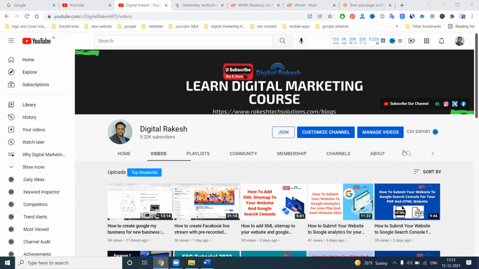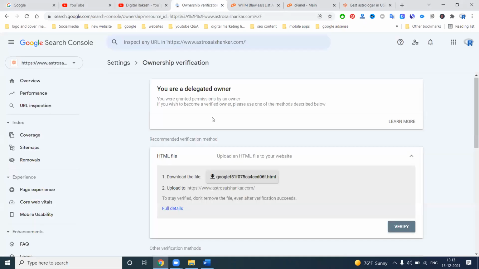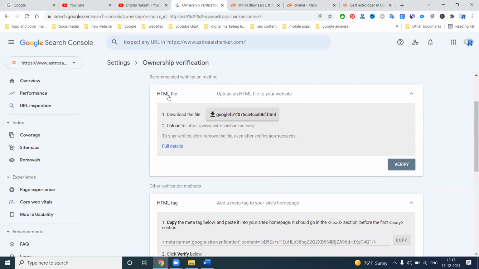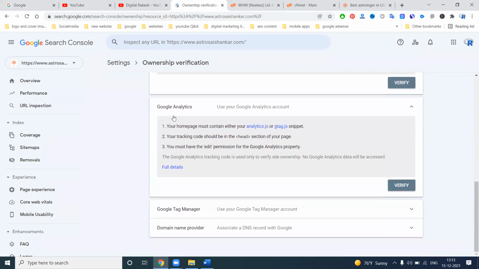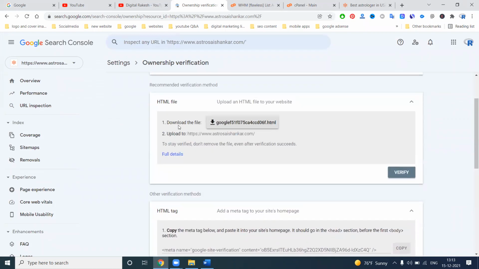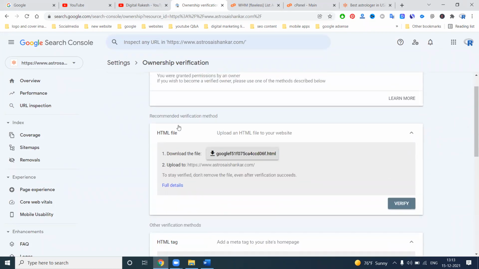Today we are discussing something people ask about: Google Search Console verification. In Google Search Console we have different verification methods: HTML file, HTML tag, Google Analytics, Google Tag Manager, and domain name provider. So these are all here. I will show the minimum four steps for how we can activate it from the Google Search Console option.